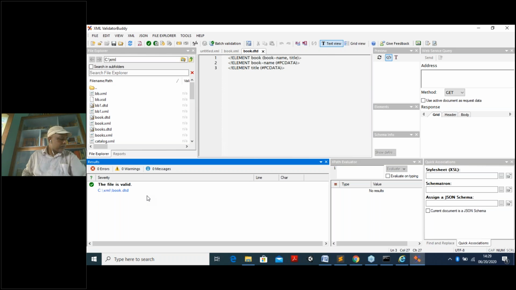Now the question comes: how many types of DTD are there? Do we always write the DTD inside the XML file, or do we write it separately? No. There are two types of DTD: one is the internal DTD, the other one is the external DTD.